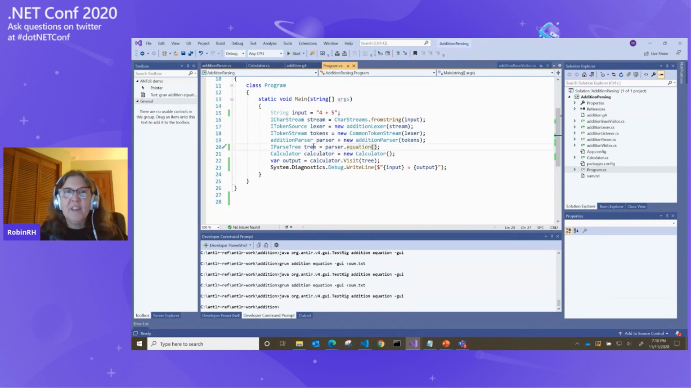So now I've got a tree. So then I send that tree over to my calculator. I just create one, instantiate it. I visit it, so it starts at the top. It starts at equation, visits equation. And then we return that integer. So now our integer should be right there. And then we can just do a write line. So let's run that and see what happens.